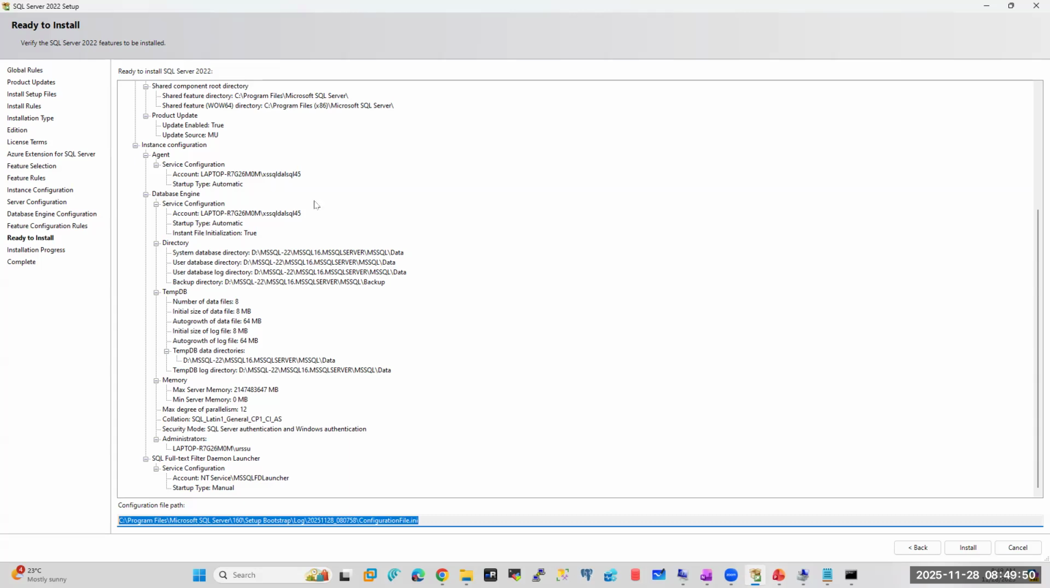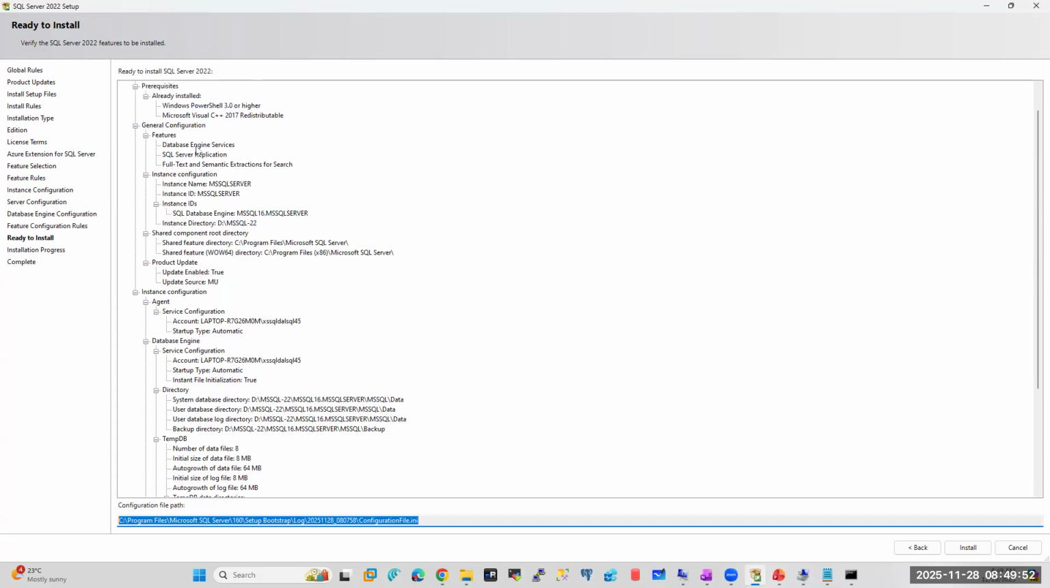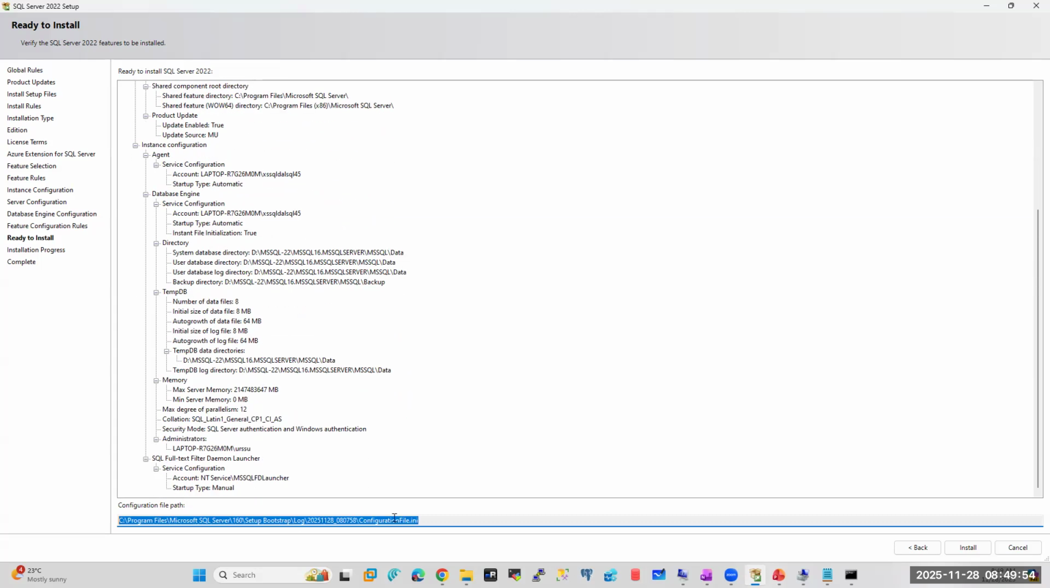As of now, whatever features and things you selected, everything you are able to see here, and this information is logged in the config file, and this is the location where your config file is placed. If you want to save it, you can save it somewhere. Otherwise, no need, sir. Just click on install. Now it will start installing SQL Server.